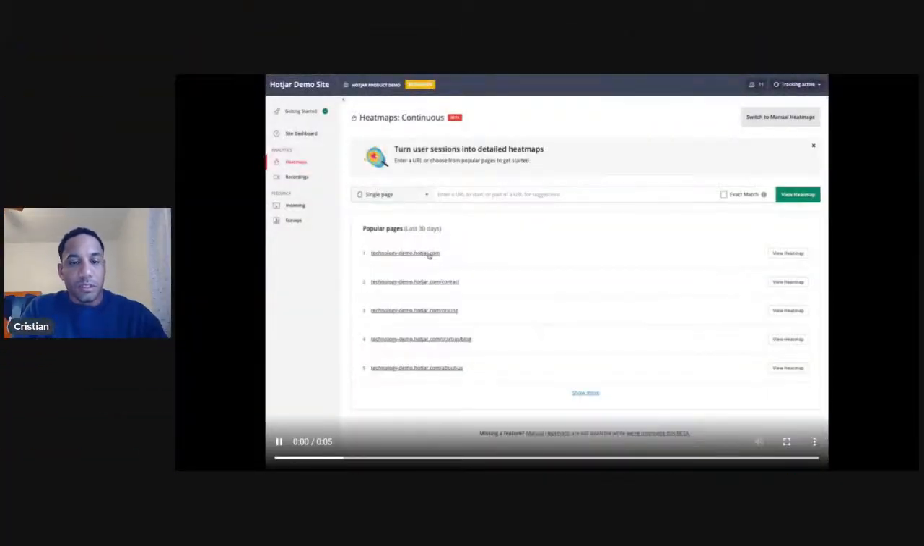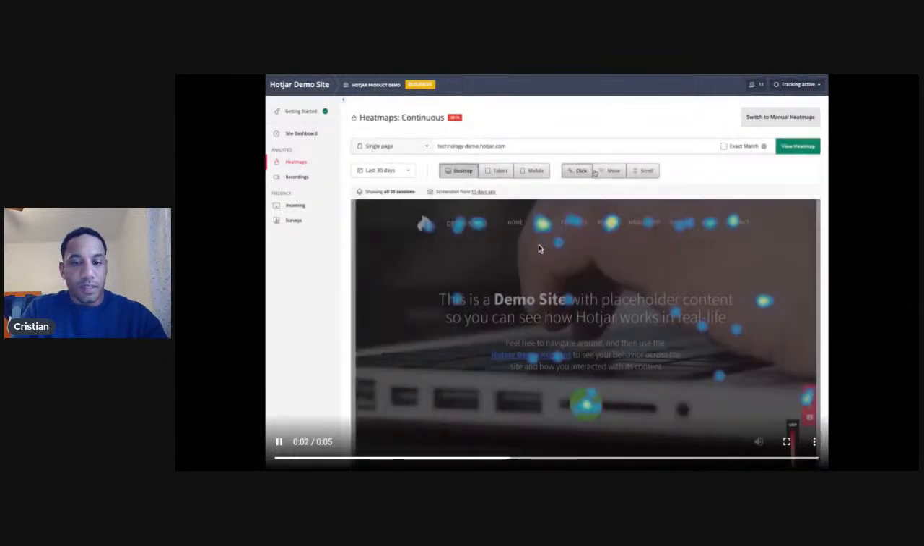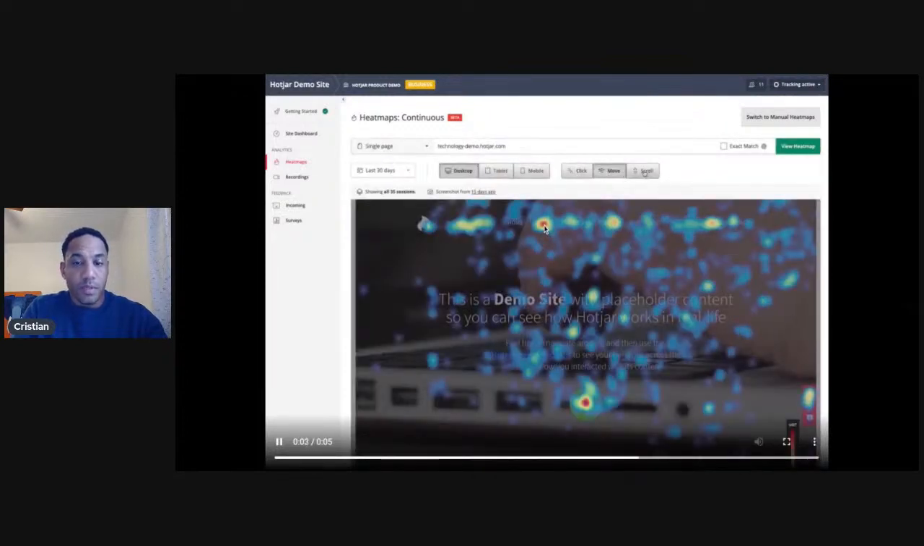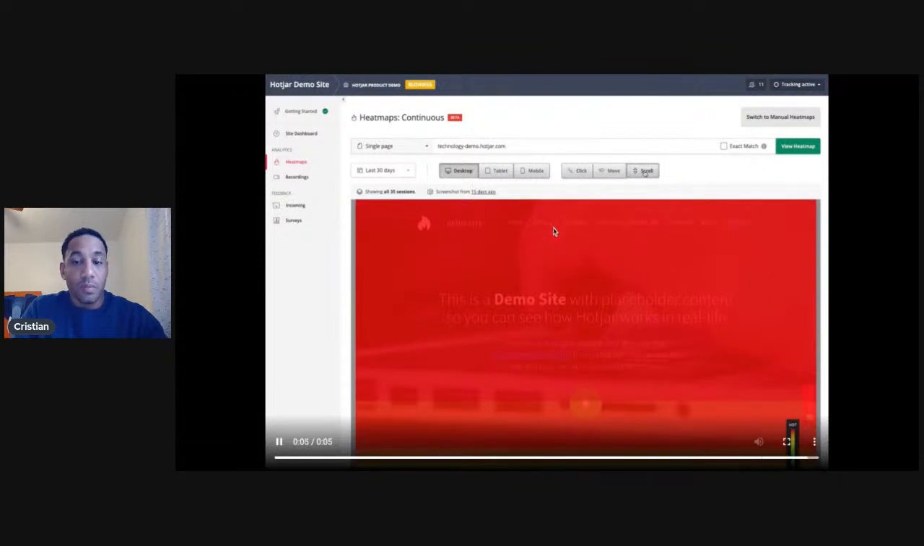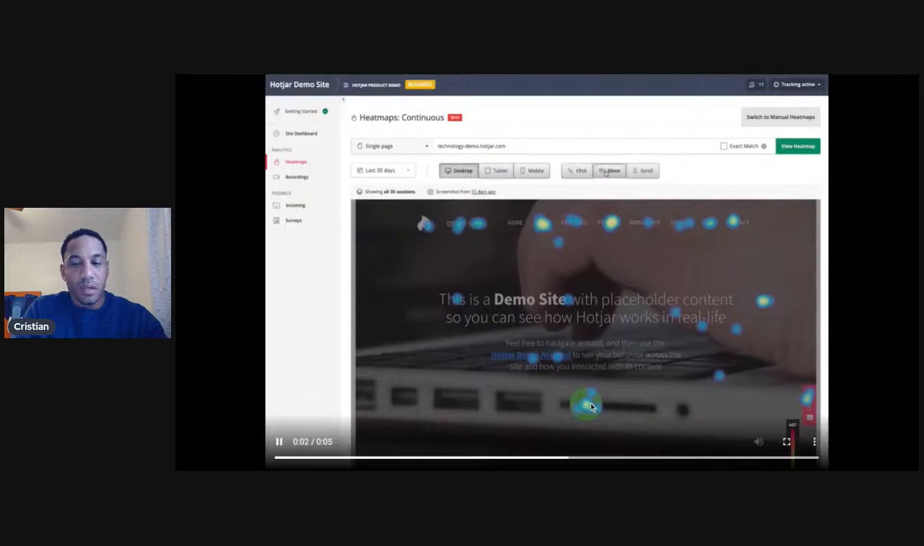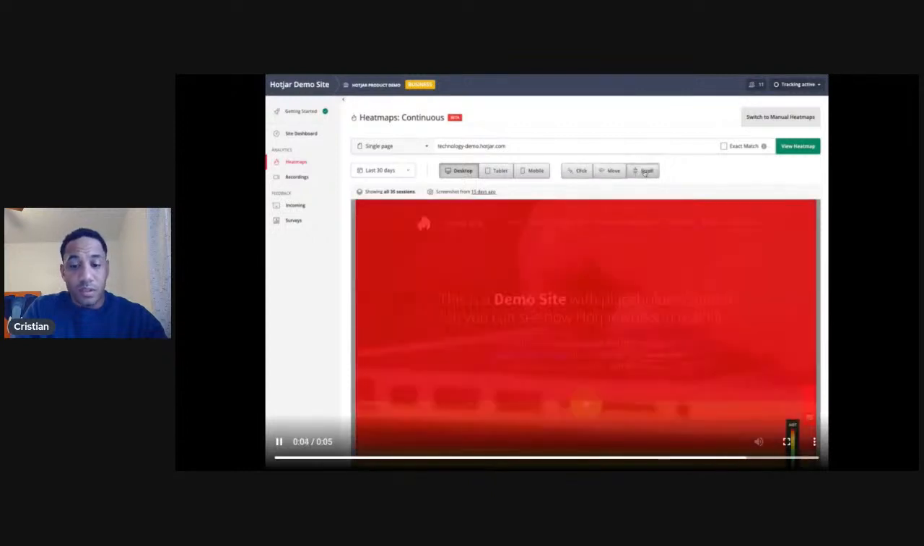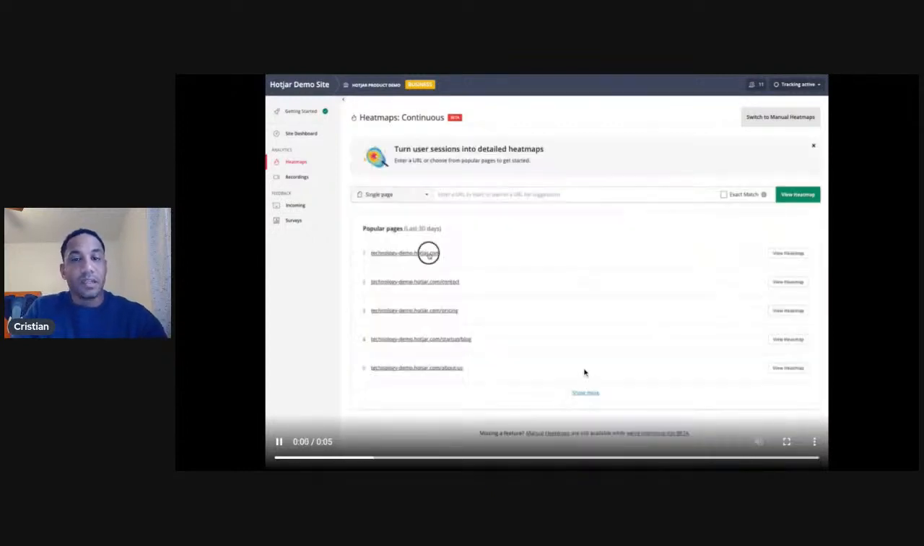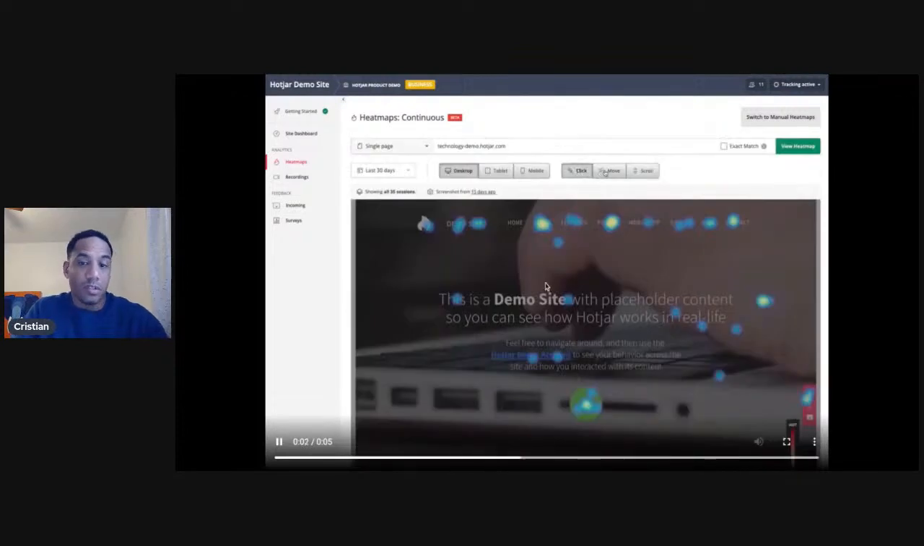So, here you'll see what a heat map looks like. It shows you where visitors are clicking, where they are moving to, where they are scrolling. So you have an idea of what things are getting the interest of your visitors, and what's not working as well.